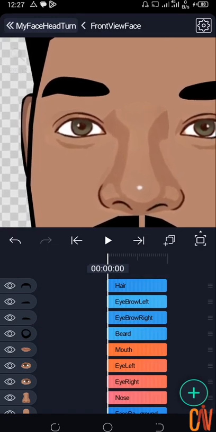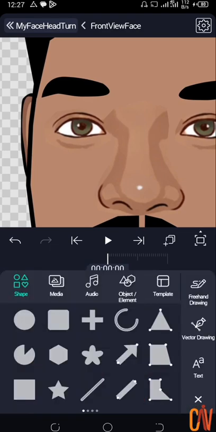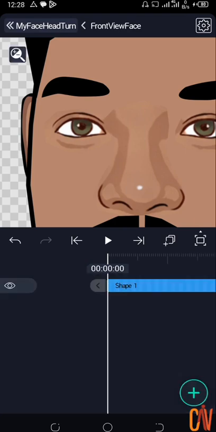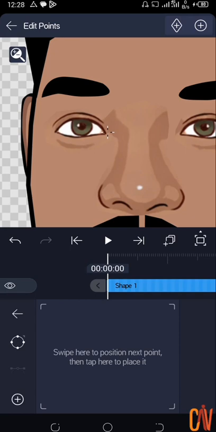Okay, and what we're going to do now is tap on this button, tap on vector drawing. We want to get a shape that will close this eye like a blink. You get it, like a blink. Okay, a shape that will close the eye like a blink. Okay, and we're going to tap on this first point.